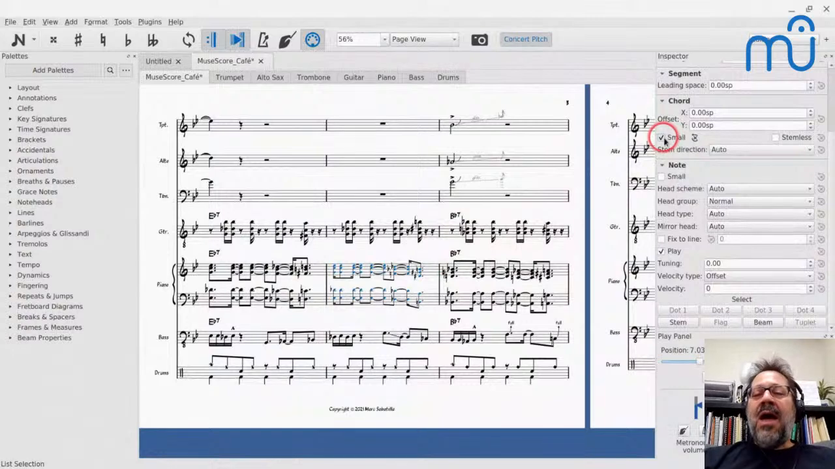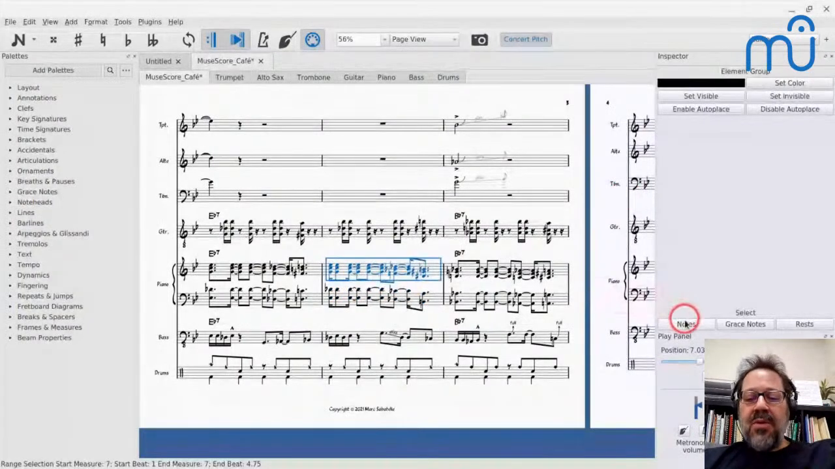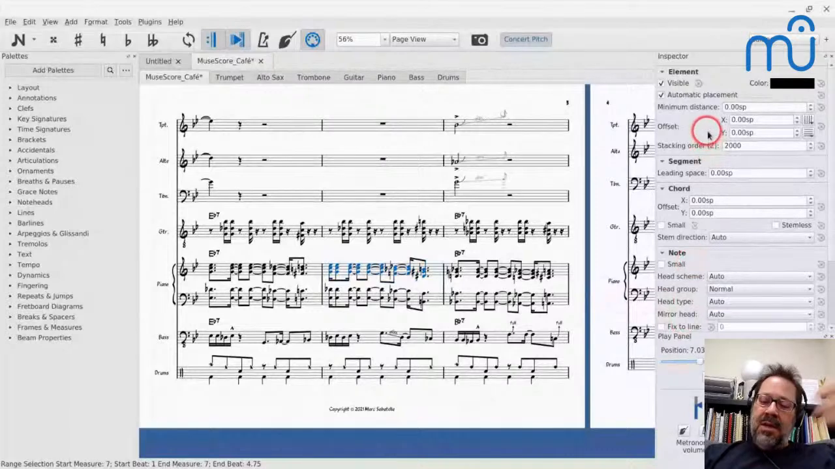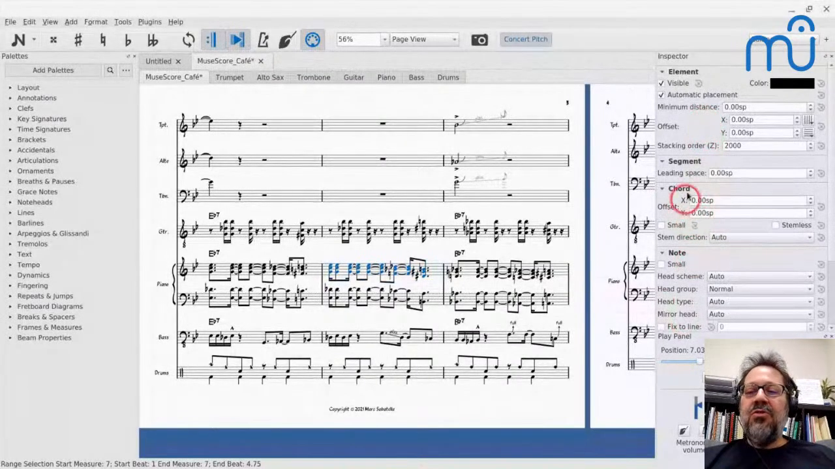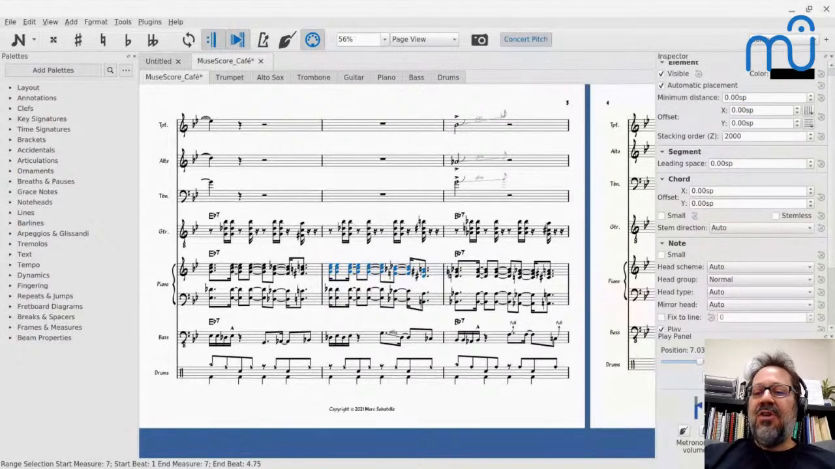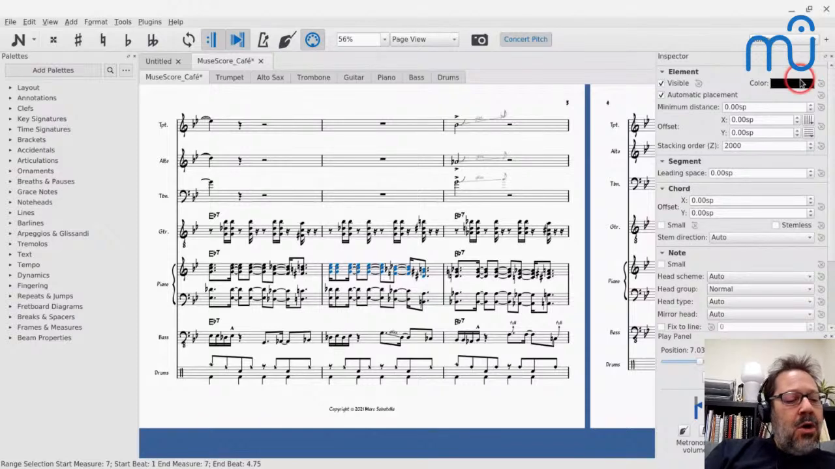So if you have some operation you want to do to a lot of notes, then you select the measure and then press the Notes button in the inspector. And now you can do all these things you want to do in the inspector. You can, like I just did, make them small, change the velocity, change the tuning, change the color, etc.